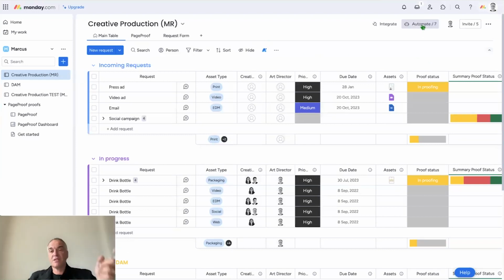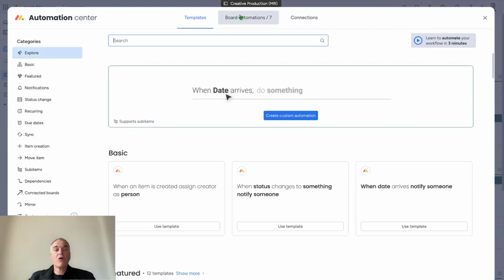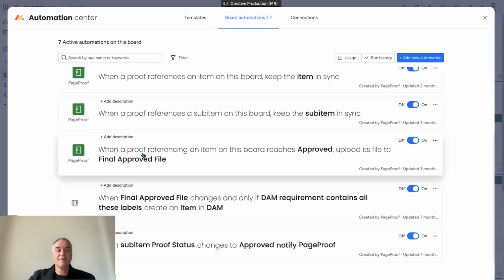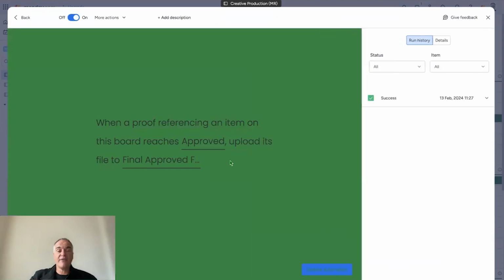Again, I'll go up to the Automate and I'll click on the board automations. I've already actually added this. So this will be chosen from the templates. And if I scroll down, you'll see this one here. This is the one that I have added. When a proof referencing an item on this board reaches approved, upload its file to final approved file, which is the column that we had inside of the Monday board. So this will trigger every time the status changes to approved.